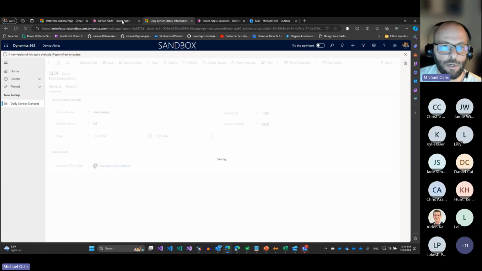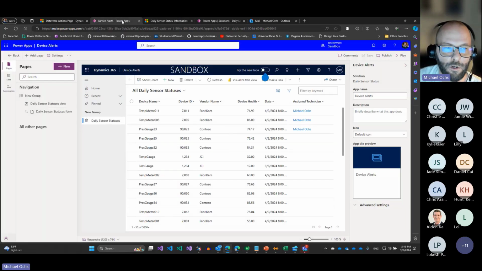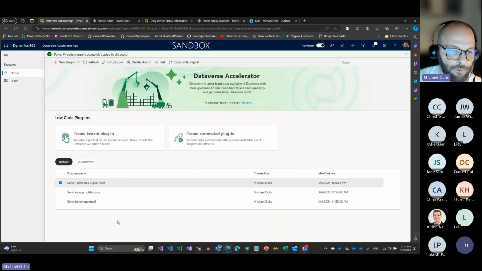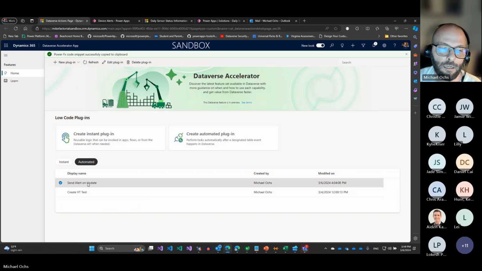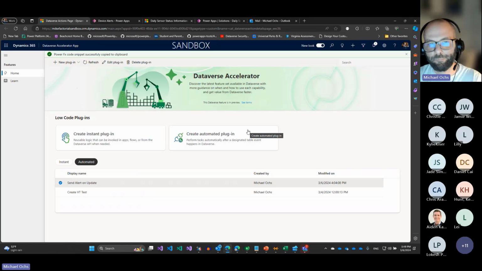The reason it's taking a little while is it's actually running my low-code plugin over here, which you'll see under automated. I have a send alert on update low-code plugin. Sorry. Come on, buddy. You got to go. I can't right now.